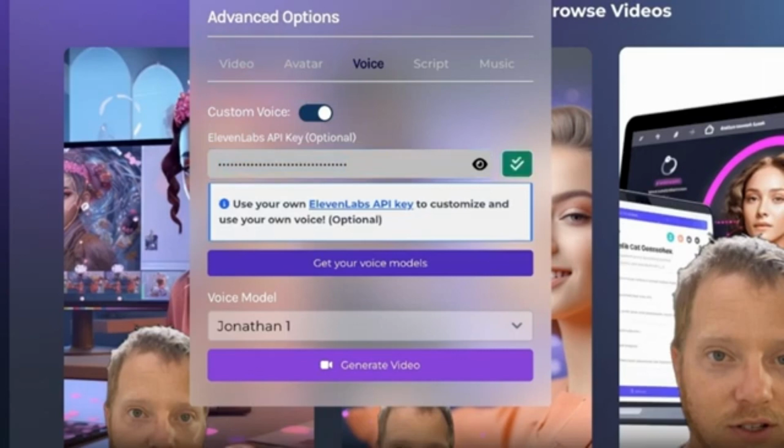Then you would go down here and click Get Your Voice Models. Then it will load up all of 11 Labs voices plus any custom voices that you have created in 11 Labs. Here's where it gets really cool.